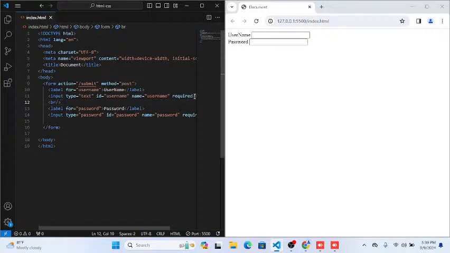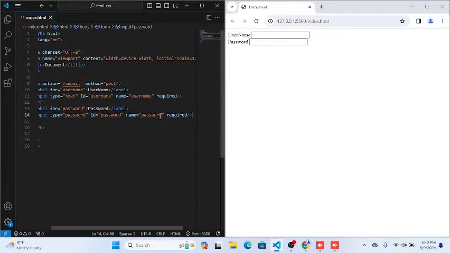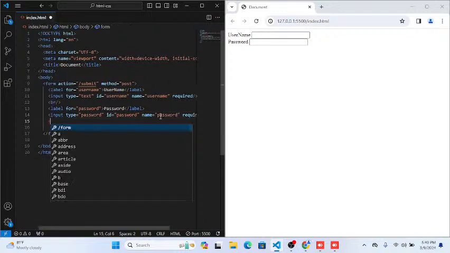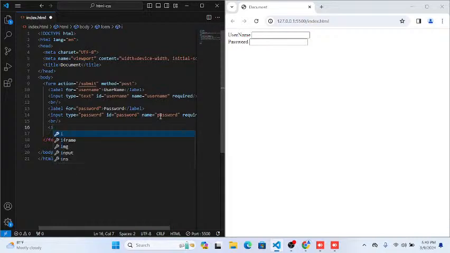So in this way, now I'm going to make one more field, that is submit. We have username, password, and then another one is submit. So here also I'm going to take a BR tag because we need one line space. And after this, I'm going to take an input field.